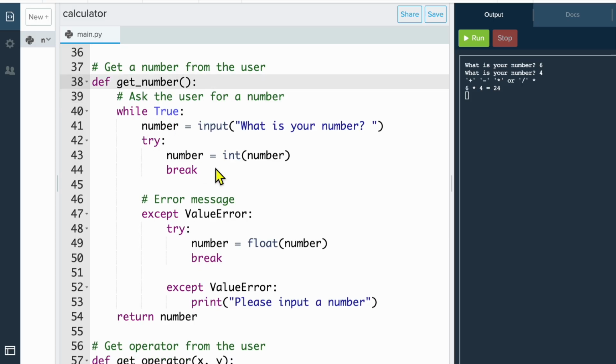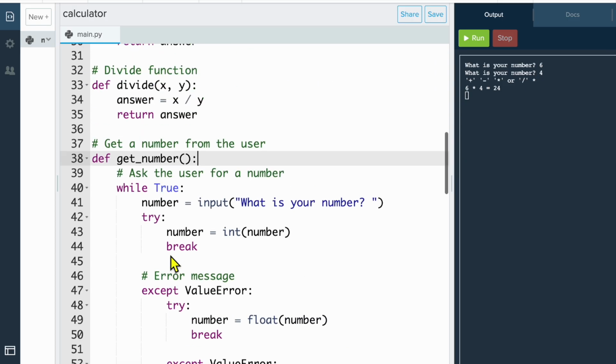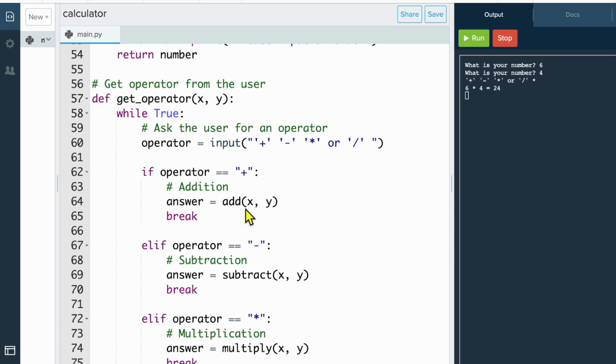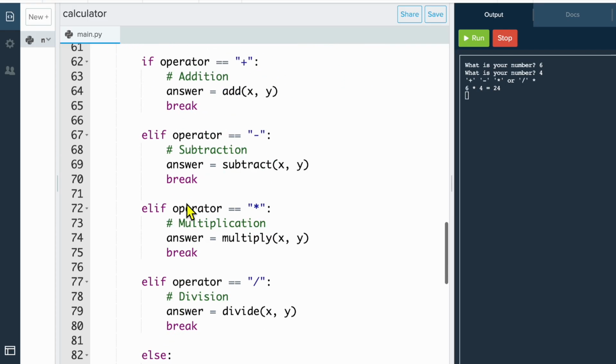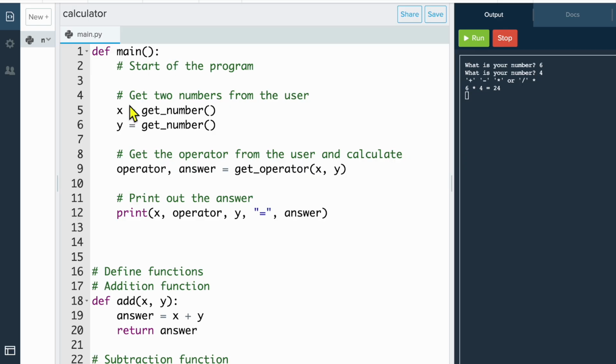I'm handling the getting of the number from the user, converting it into an integer, except for my value error message where I'm going to try and convert it into a float, and if I get a value error message, I'm then going to prompt the user to input a number. I'm returning the number out of the get number function. I've got my get operator, which includes the calculation as well within the get operator. I could have put it outside the get operator, but as I was making it, I did that. And then finally at the very bottom, I'm calling my main function, which is this start here.